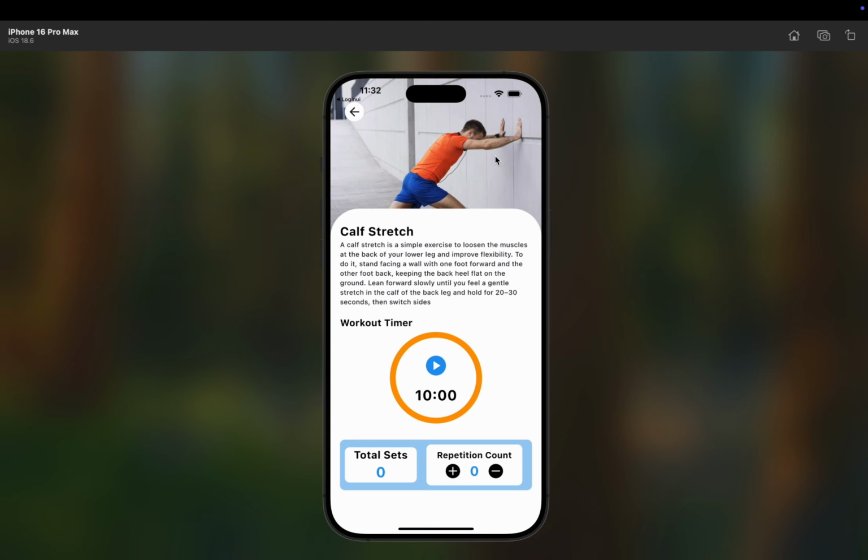And here you can see that it has written some details about the respective exercise with a workout timer, and when I start the timer, the time will start and it will say how much time you need to do this for, and it shows the number of sets that we have completed with the number of repetitions, and as soon as the repetition reaches 10, it counts as set 1.